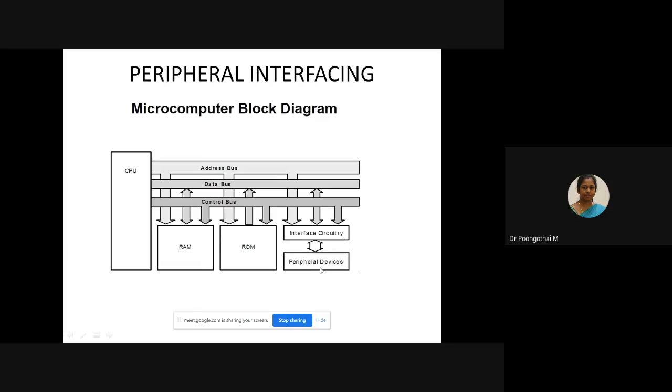So the reasons are, normally the peripheral devices are slow devices. The speed of the microprocessor or microcontroller is not compatible with the speed of external devices. Your microcontroller is faster than any external device. So to synchronize the operation between the peripheral device and my CPU, we have some external interface circuitry. That is one of the reasons: the speed of microprocessor and microcontroller is not compatible with the speed of the external device.